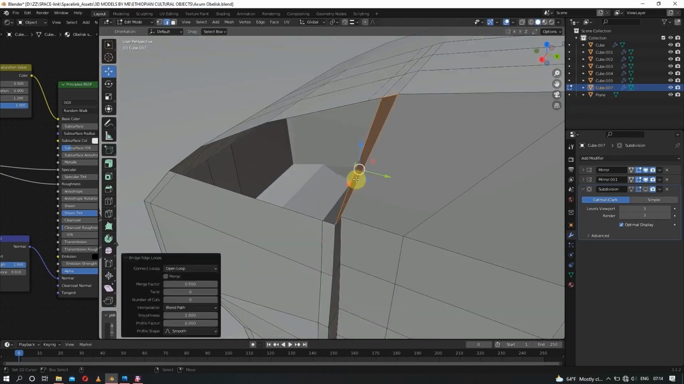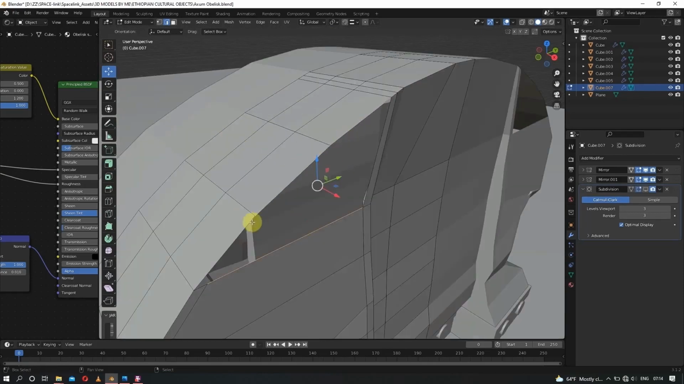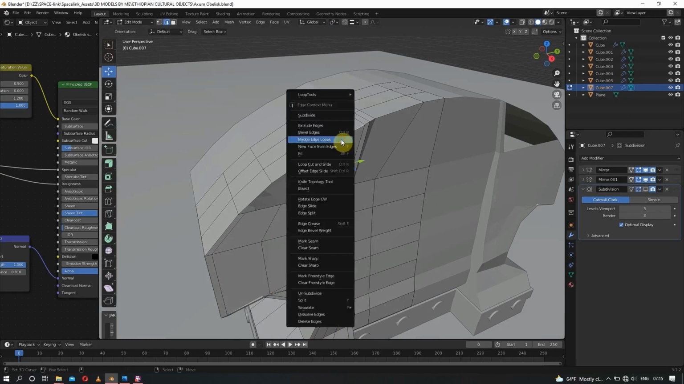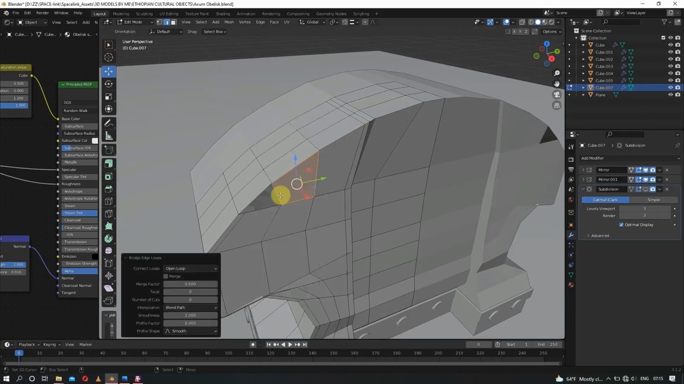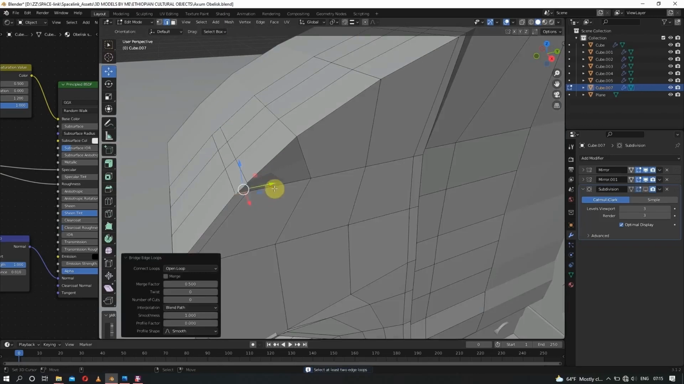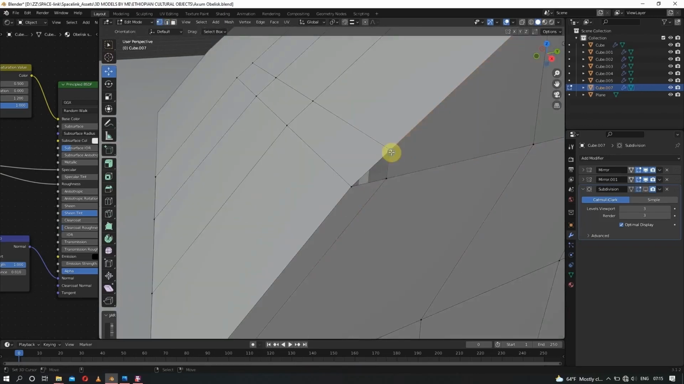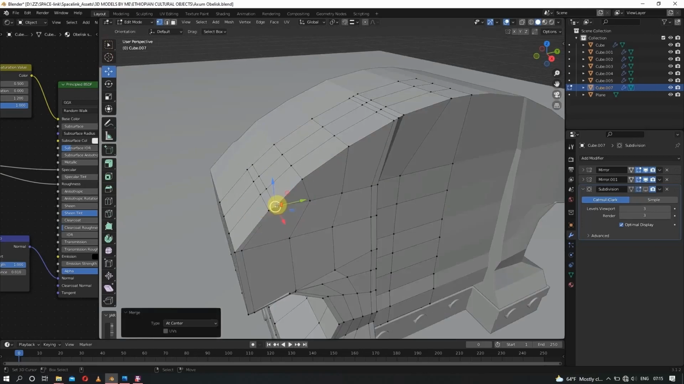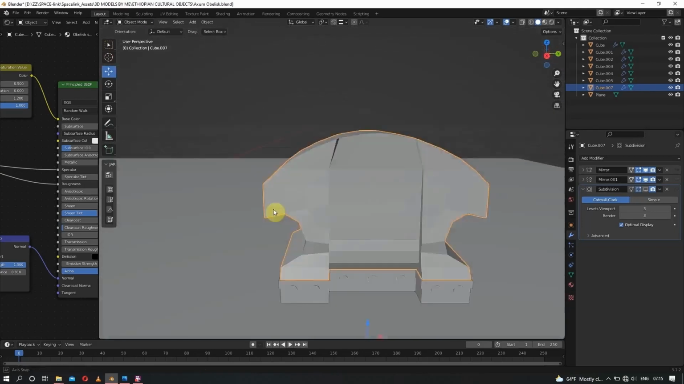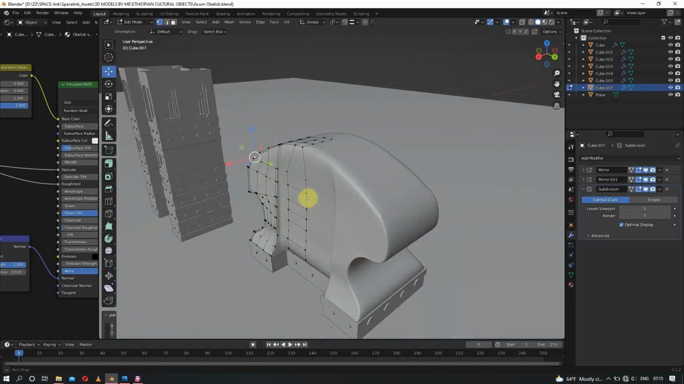So I think one more we can add here, and let's connect. I think yeah, merge vertices. Press M and merge at last or middle. Let's move some vertices to the front so it can look a bit closed when seen from the front.